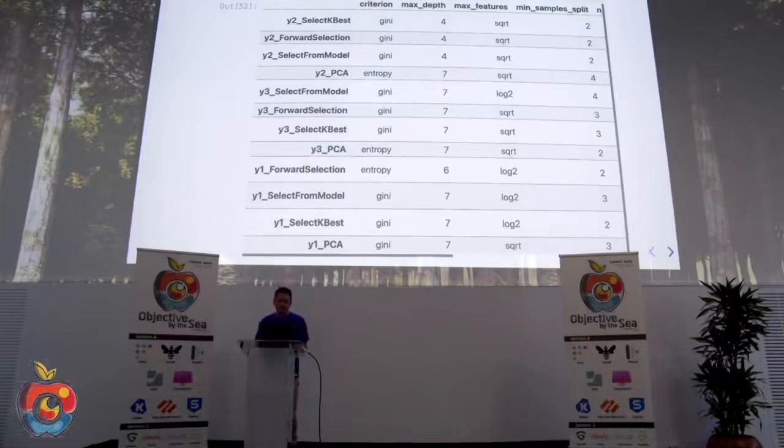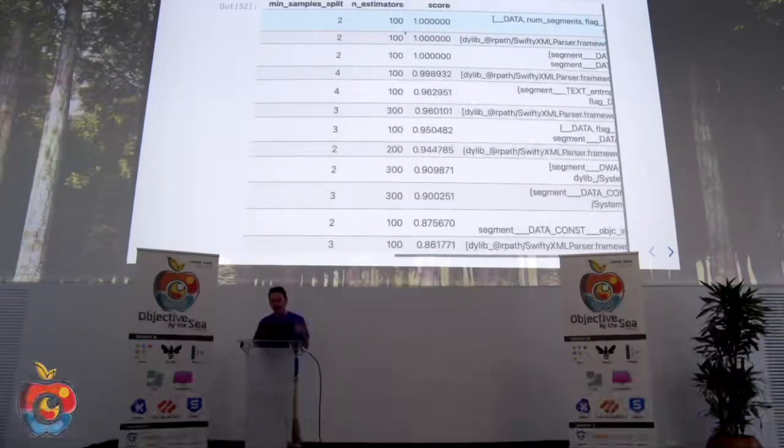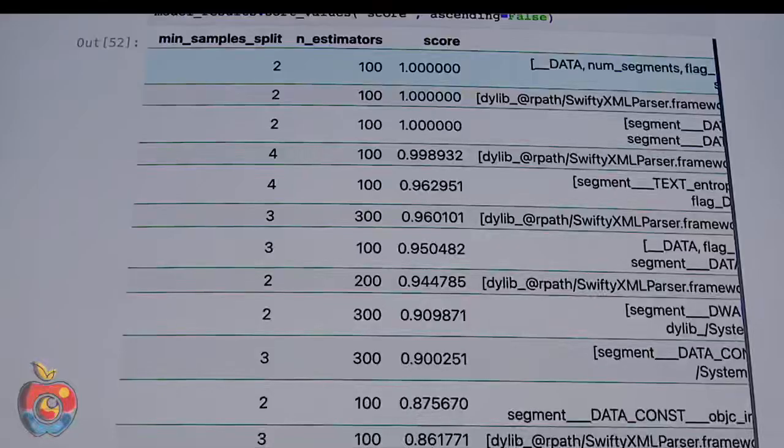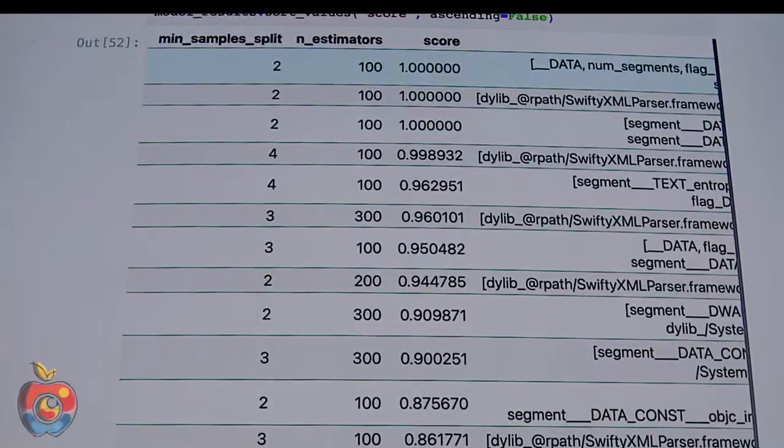Once they've been found, you can visualize them in pandas. So as an example here, we can look at the score. And in this particular case, I found 3 combinations of hyperparameters and features that would answer a particular question at 100% accuracy. So that's pretty good. Some of the other ones, not as good.